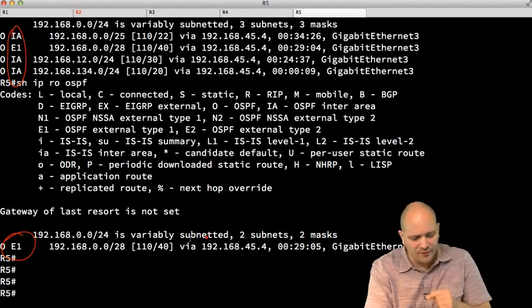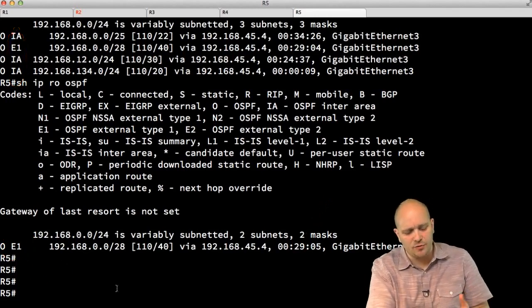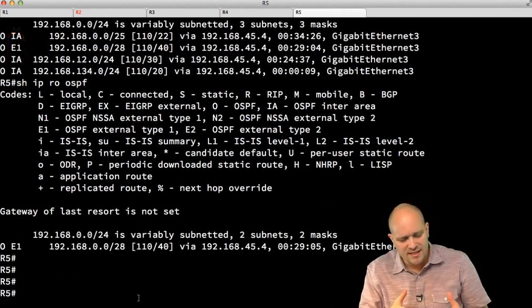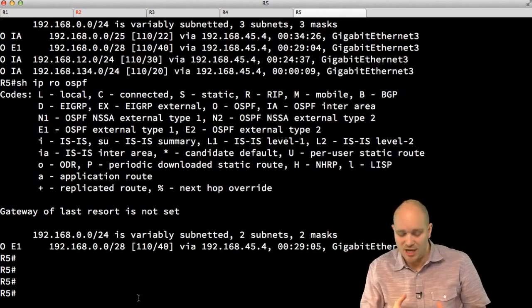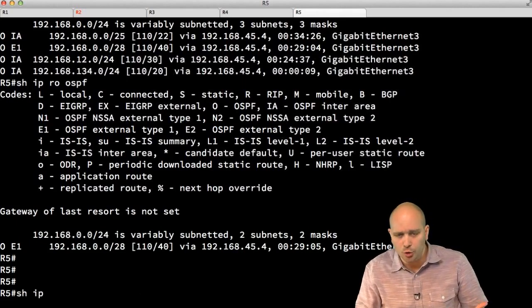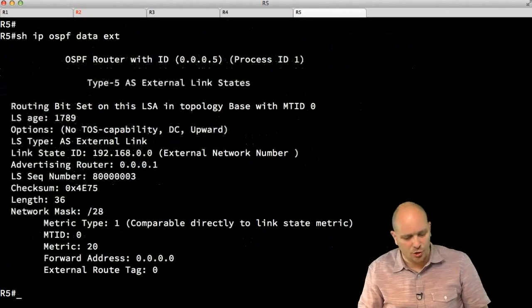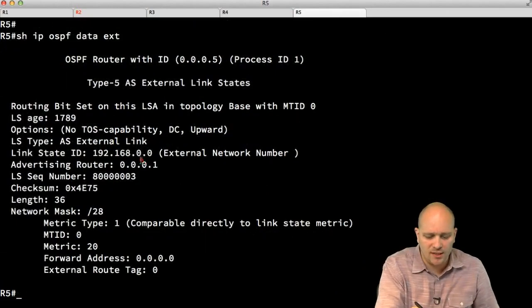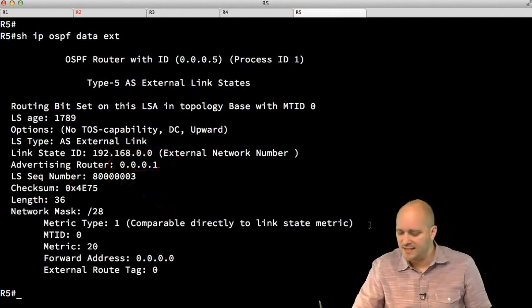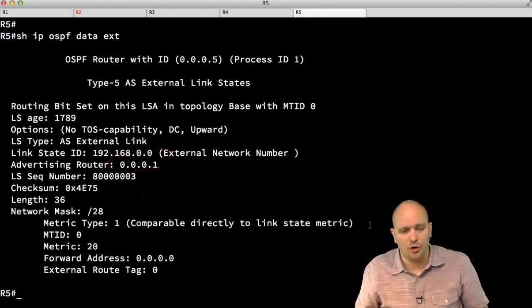So how would I filter this? How would I get rid of, for example, this prefix? Well, first of all, we have to figure out which one of the routers is injecting this prefix. So what I could do is I could say show IP OSPF database external, and what I'm looking for here is the advertising router, and I can see it's router 1.